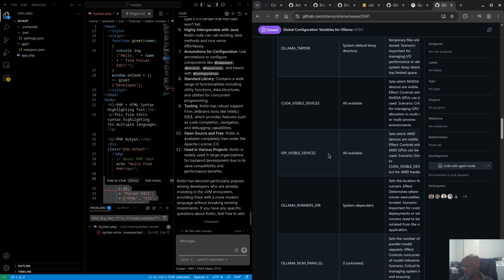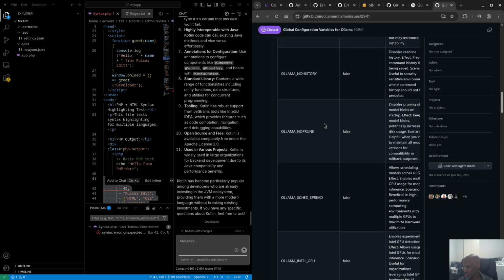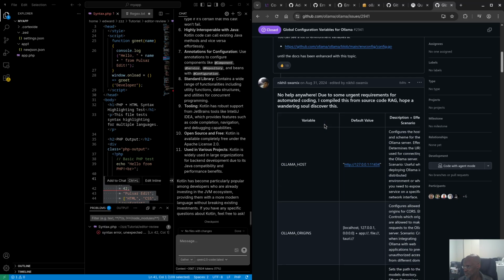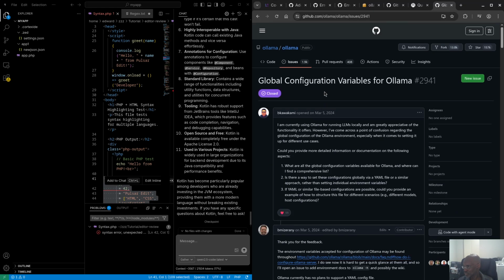And these are all the variables. I do use some of these. So yeah, global variables for Ollama. I think this will be pretty good for some of you guys. So I'm going to paste this in all the chats, just in case some of you want to take a look at it.